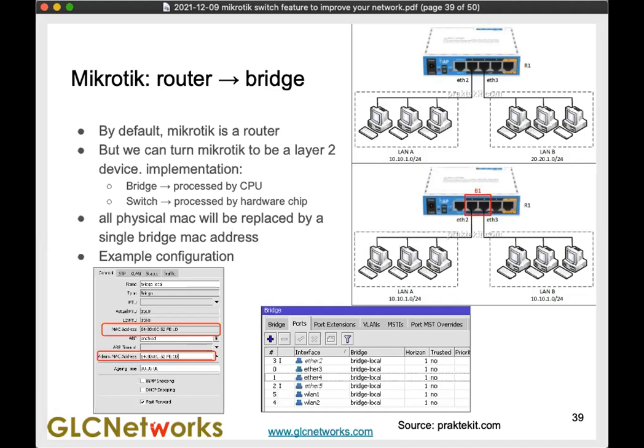I have a client with the CRS, and they connect the CRS into an upstream of only 10 Mbps, and then the CPU goes up to 40%. Only 10 Mbps, man, with the CRS. So the CPU is not that powerful. Okay, so actually Mikrotik is a router.